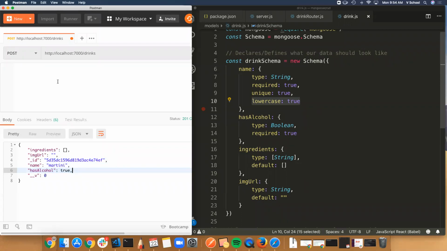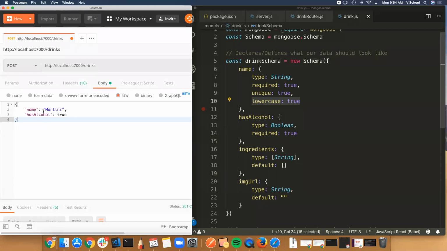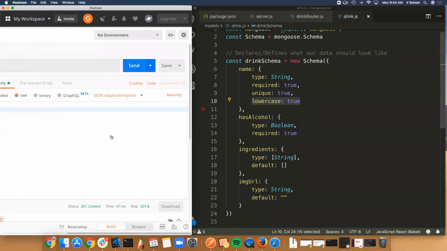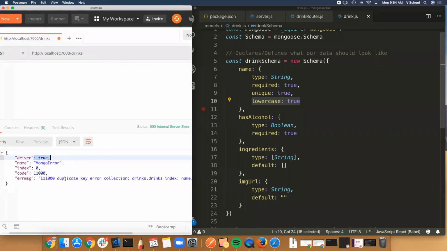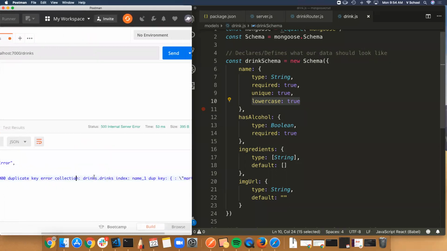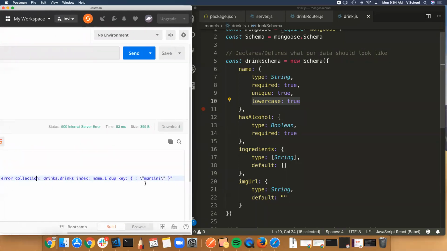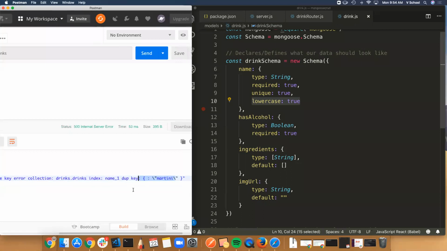Woohoo! So by saying lowercase, it actually converts it to lowercase? Yep, it converts the text to lowercase before it saves it. Because now, let's say I accidentally try to send a duplicate entry of martini. If I send this now, Mongo error, duplicate key error collection, drinks.drinks, duplicate key, martini. It won't let you resave it.